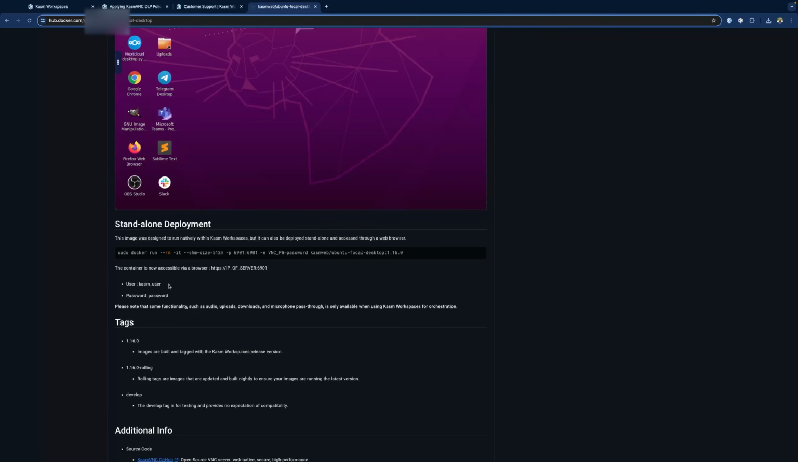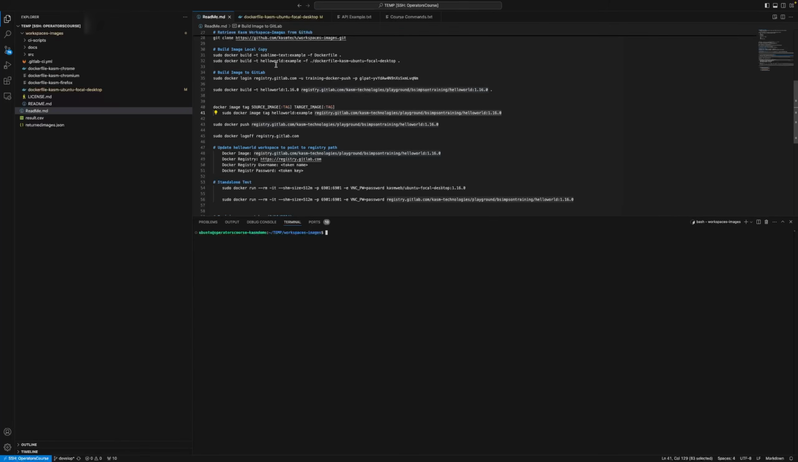You will be prompted for credentials if you choose to run it in standalone mode, and these are the credentials that you would use. Please note that, again, some functionality, audio, uploads, downloads, microphone, those are only available when using Kasm Workspaces for orchestration. So we're going to copy this to my clipboard. We'll go over to my terminal session, and then we'll paste that in, and let's go ahead and run it.